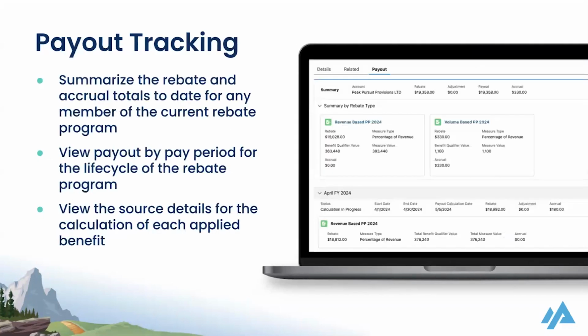Once our rebate program is configured and activated and we've begun generating payouts to our program members, the summary of said payouts will be captured directly on the program record itself. This gives sales the ability to see what the current rebate payout and/or accrual is by rebate type, as well as by each specific payout period.